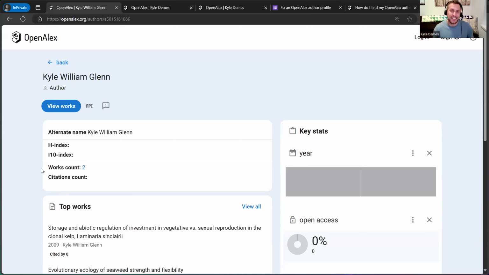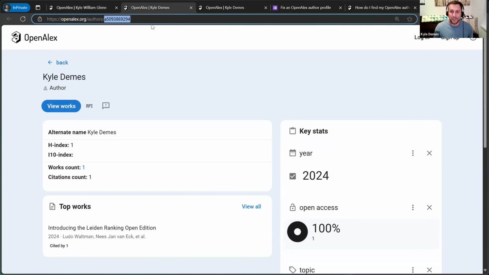That's now changed, and my legal name is Kyle Demas, but you can see there's a separate profile for Kyle William Glenn. And so this does not exist as a name variant on that main profile. So I can't edit this as a profile, but what I can do is merge this profile with my main one. So let me show how to do that.